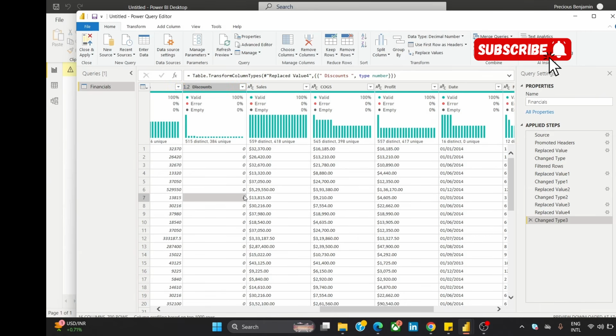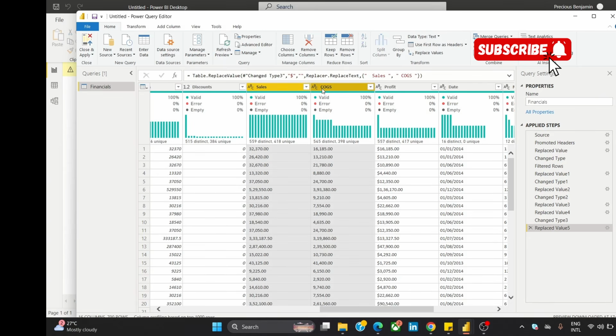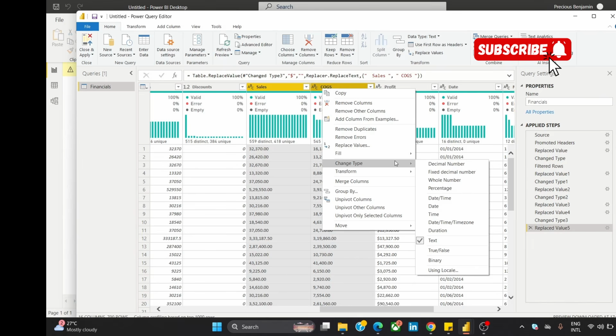Now let's look at our COGS, which means cost of goods sold. When we click on this, we see that we also have our dollar signs here, correct? Instead of handling the sales and cost of goods sold separately, we can simply right click on both of them, click on replace values, then insert the dollar sign, leave the replacement blank, and say okay. Then we can also right click and change type to decimal. That makes things a bit faster.